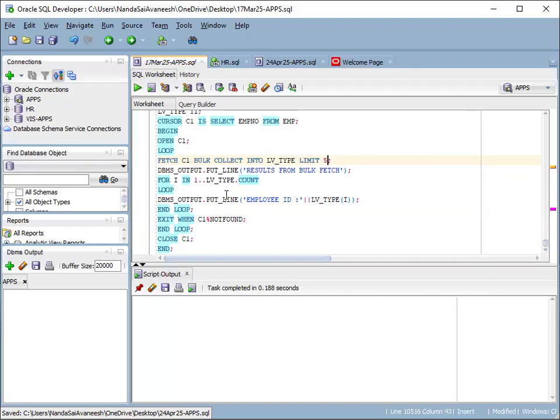Limit means, for example, we have 14 records here, so I am giving 5. But in real time there may be lakhs of records, so the limit you should give is 1000 or 5000 or 10,000, based on the volume of the records in the table.